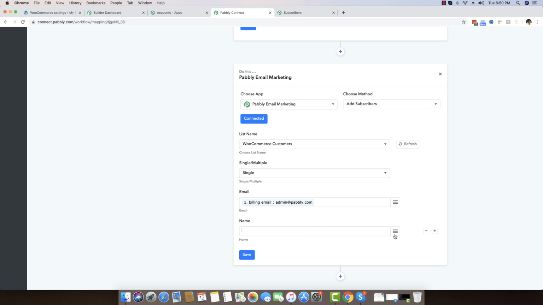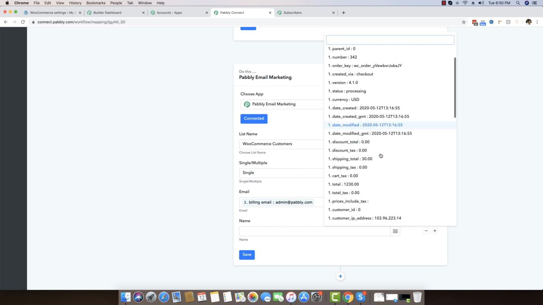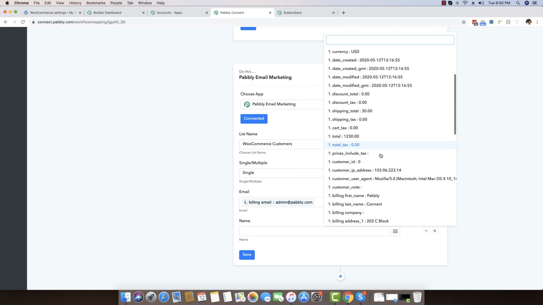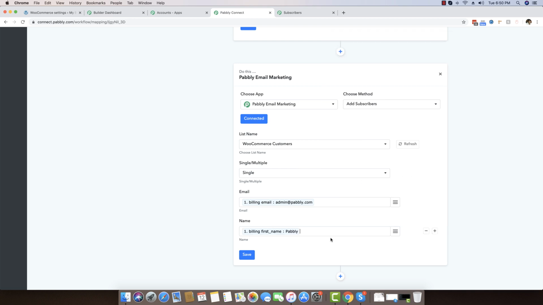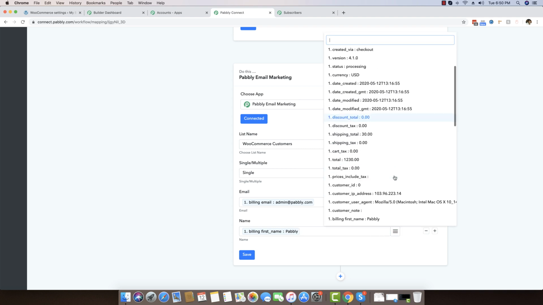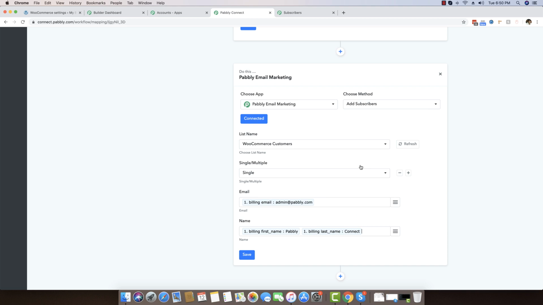Inside this name field, I'm going to click on the map button again and add my first name right here. If you want the last name as well, you can press the space key and map the last name too, which will be Connect. So it will automatically get the first name, last name, and email address in real time for any future order transactions as well.